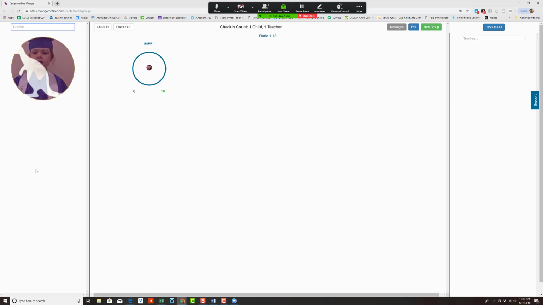So what we know so far is that the parent has requested check-in for this child. They have not been confirmed, and we know that their primary group is not GSRP1. Otherwise, their circle would have shown up, or their photo would have shown up in that group's circle around the edges where that blue outline is. And that's fine. We know that kids might be in different groups.